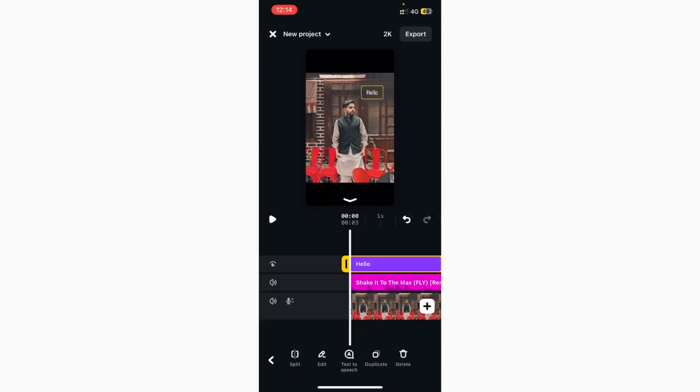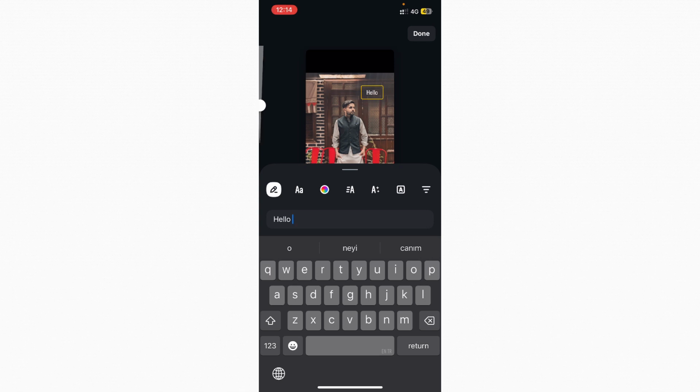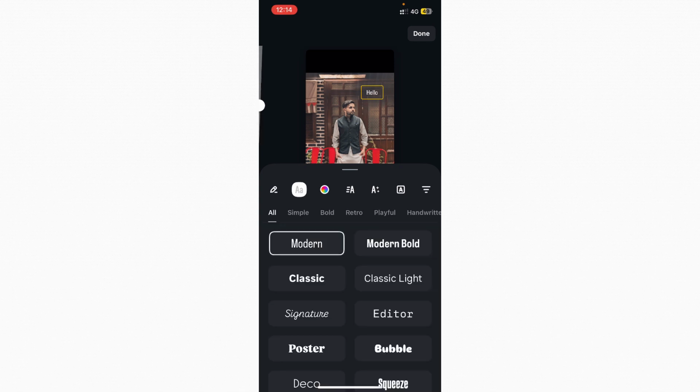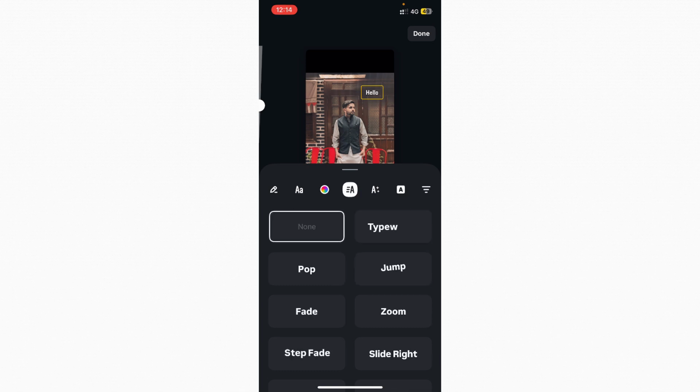You can adjust this wherever you want. If you want to increase the size, you can also do that. As you can see, I'm going to click on the text. Let's click on the text, and as you can see now, you will get all the options related to the text here. Like you can change the font style, you can change the color, alignments, and all options are provided here.